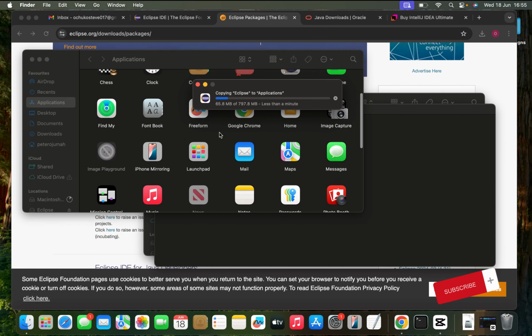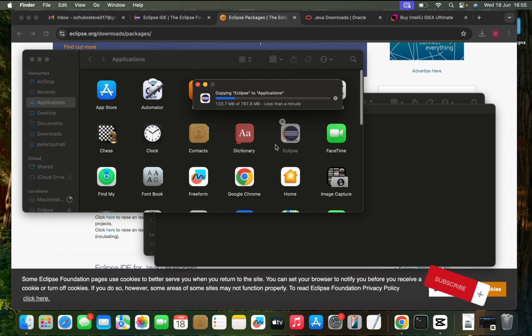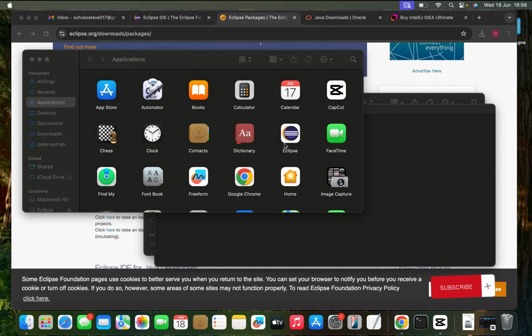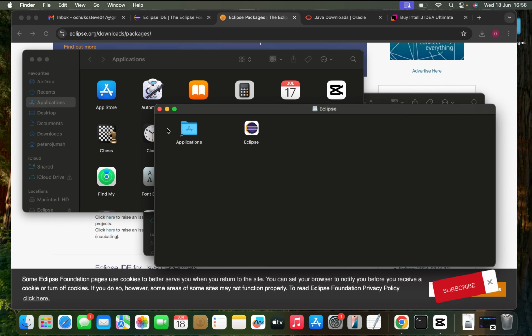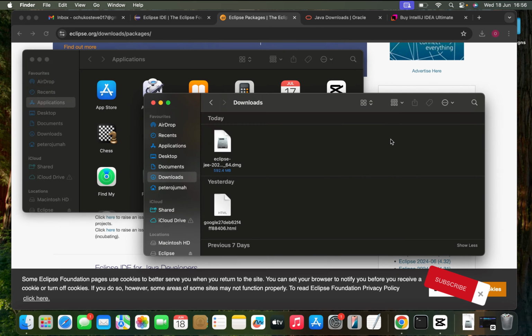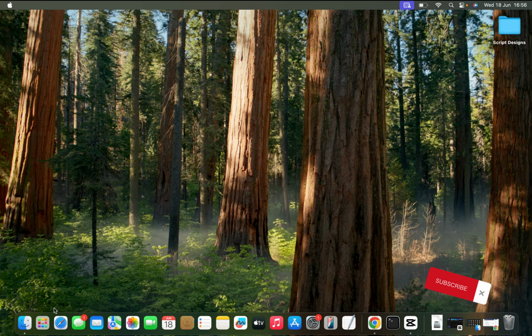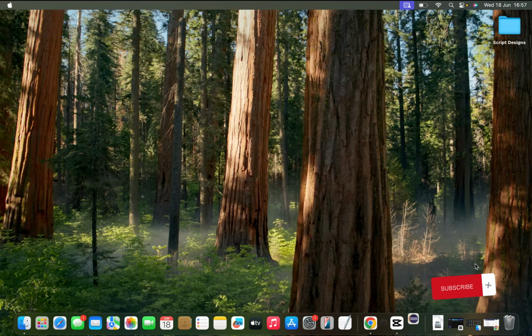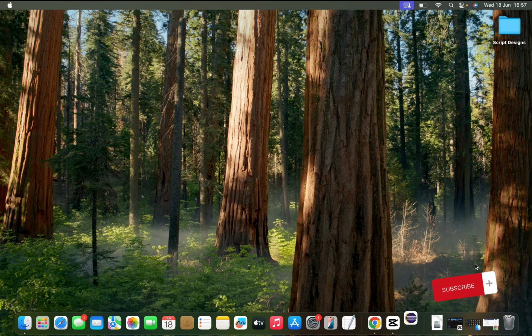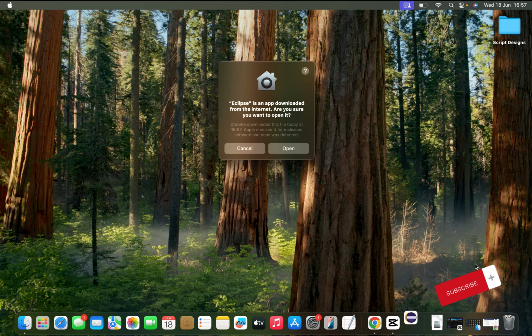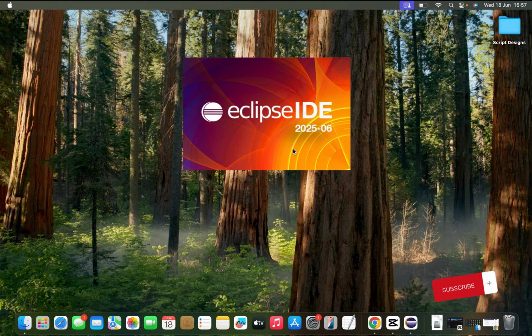Now it's installing in the application section. As you can see, it has been installed in our application section successfully. So I'll just close this section here, come back here and close this section. Good. So I'll go to my application now and open Eclipse. Good. So I'll click on open.